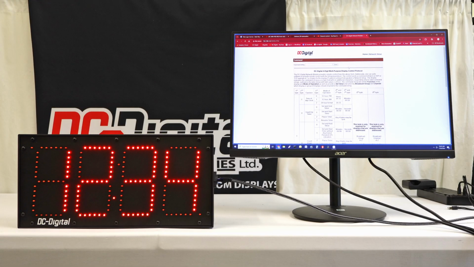So again, this is Ian and Ben with DC Digital demonstrating our DC-60N-POE-T-DN-UP-Static indoor-powered webpage control network display.